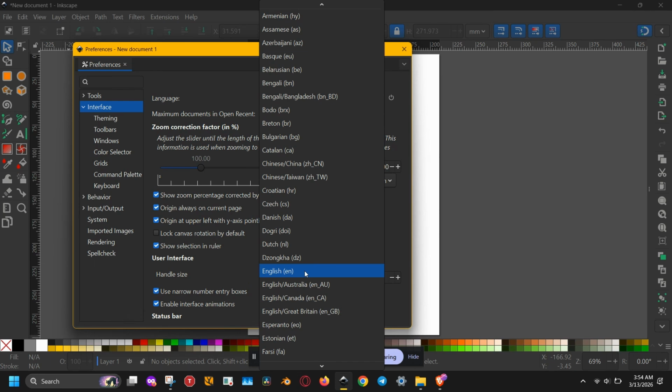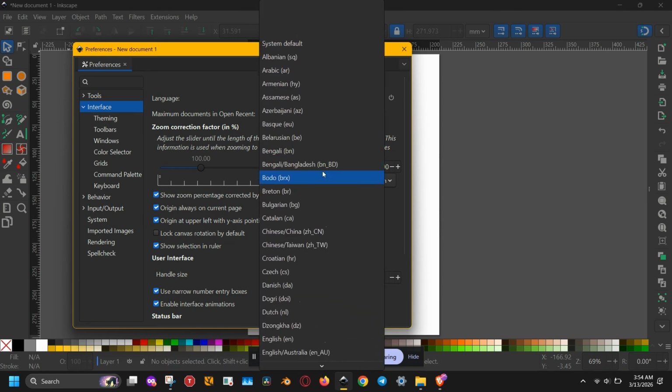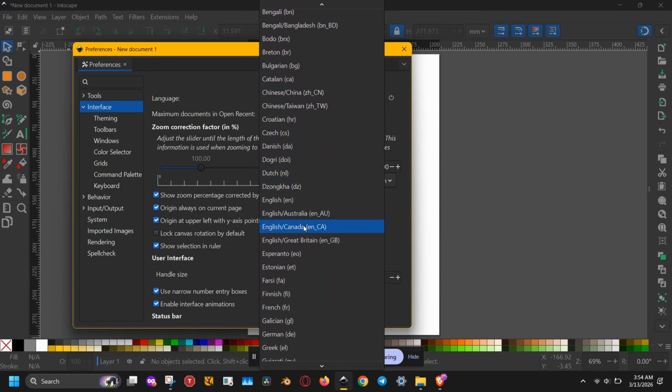By default, Inkscape is set to System Default, which means it will automatically match the language settings of your Windows, Mac OS, or Linux installation. However, we want to change it manually. Click the drop-down menu and scroll through the extensive list of supported languages until you find your preferred choice.